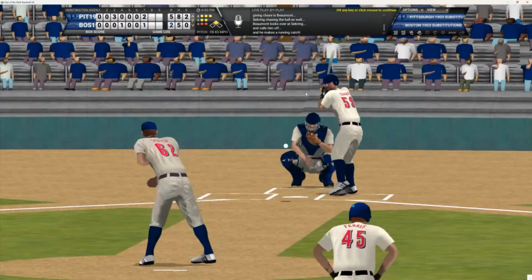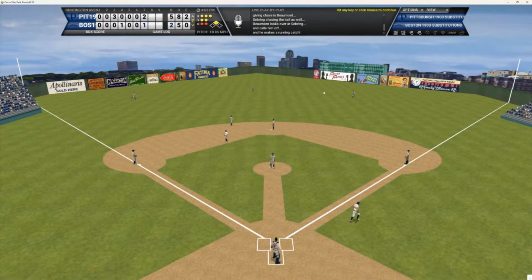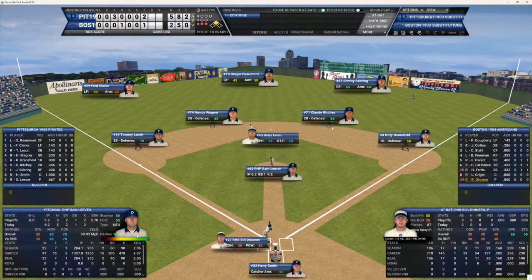Here's the full count, and that ball is in the shallow center field. Makes the catch, and runner holds at second. Big second out here, folks. 2 outs. Ferris down at second, and here's Bill Deneen. Will they have a pinch hitter for Bill?